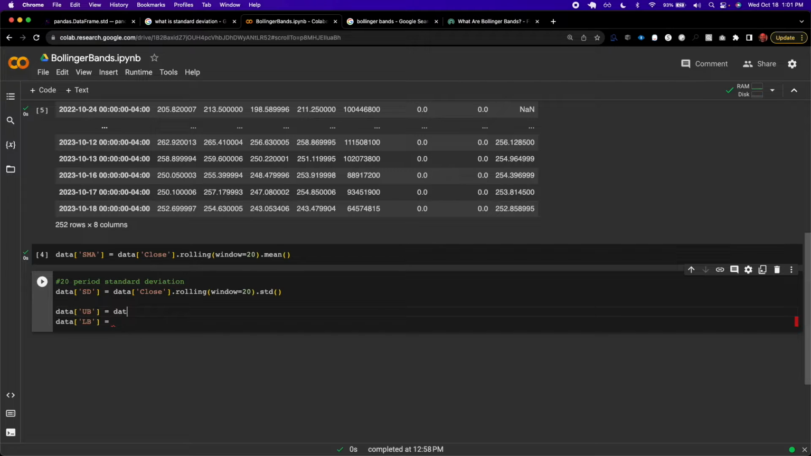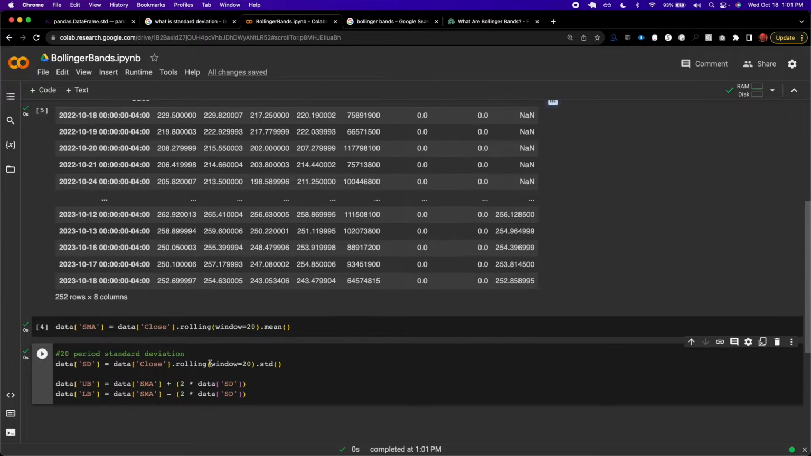But again, the formula is going to be, we're going to take the moving average, the 20 period, which we have calculated in this SMA column. And we're going to add, well, we could put this in parentheses so you understand, 2 times the standard deviation. And then for the lower band, we're just going to subtract 2 times the standard deviation. So let's run those, make sure these formulas look good.